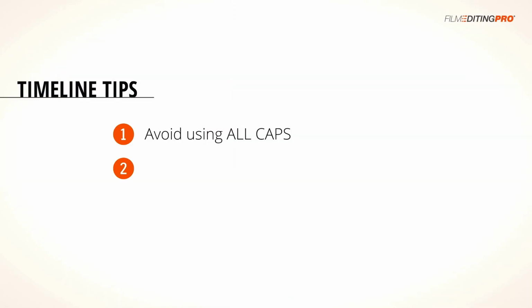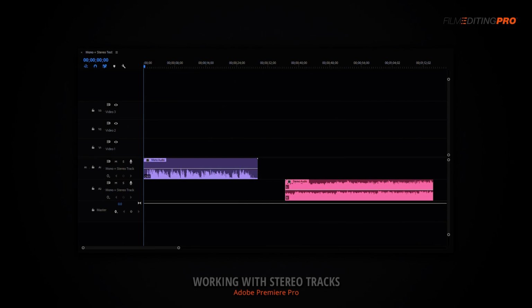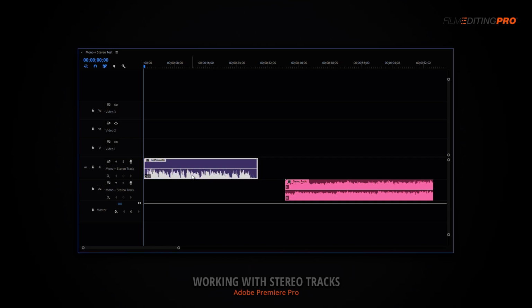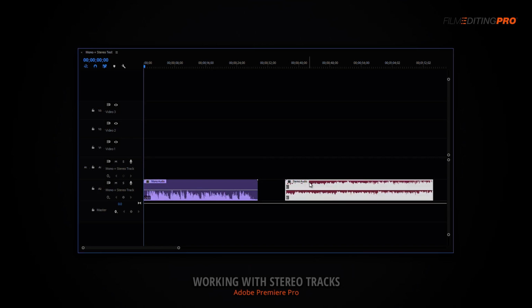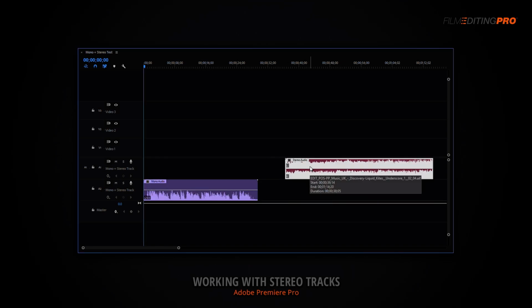Next, you'll want to decide very early in a project how you'll be working with stereo versus mono tracks. We talked about this already in the audio track section, but it bears repeating. Some editing programs will allow you to place media on any track. For example, Adobe Premiere allows you to move a piece of single-channel mono audio from a mono track to a stereo track and vice versa. This is great and super flexible.